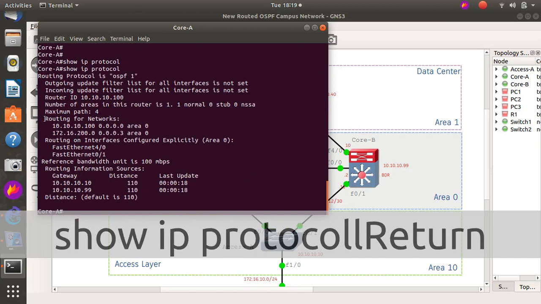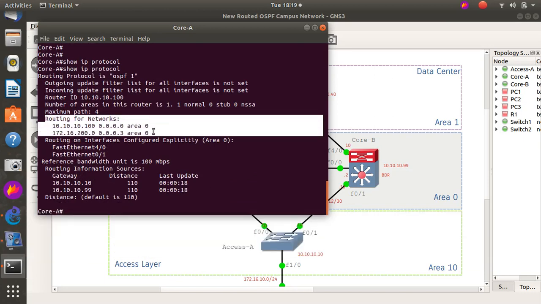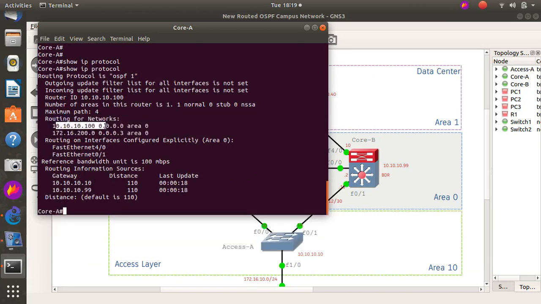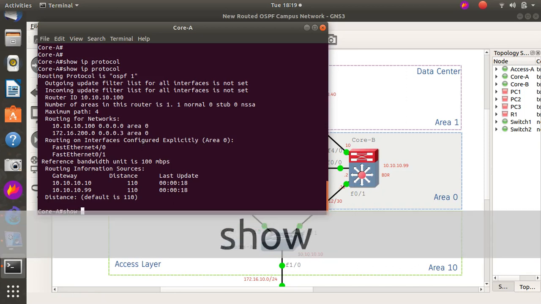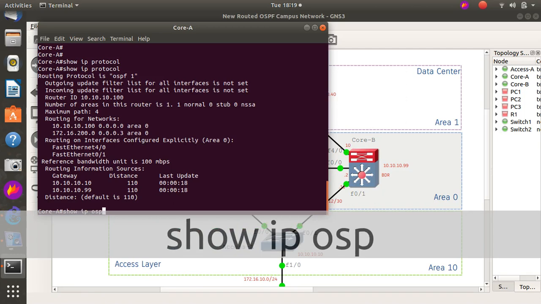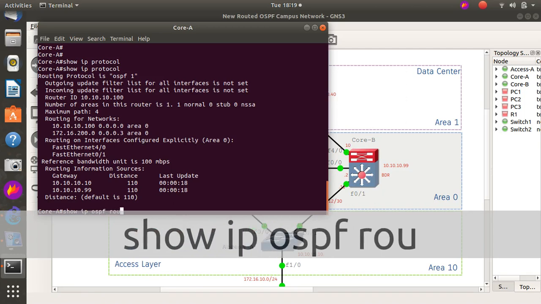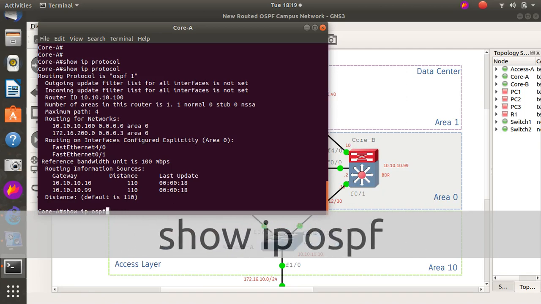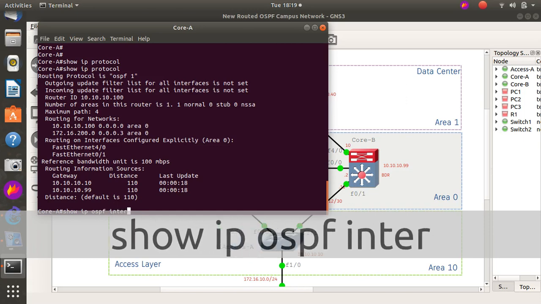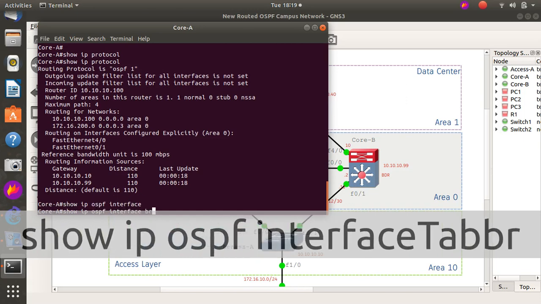So definitely area 0, the 10.10.100 network, which is the interlink, and 172.16.200, which is coming down this way, the subnet. They all participate in OSPF. So show ip ospf interface brief.